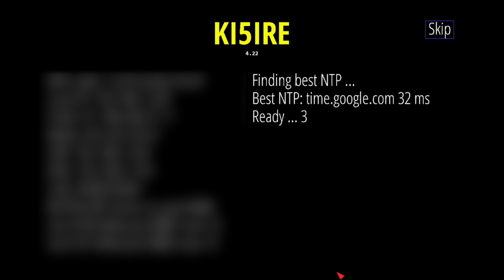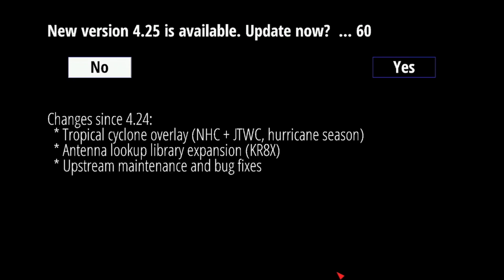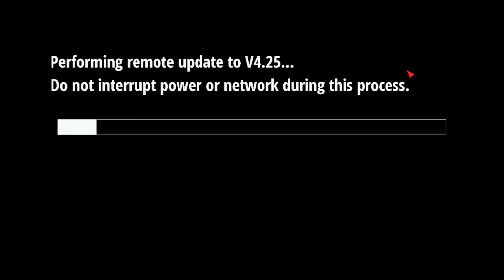And it'll load for a second, and then it's going to ask you to update to HamClock version 4.25. And because of course you want the most recent version of HamClock, you're going to click yes. And 4.25, as of the filming of this video in July 2026, is the most recent version of HamClock released by HamClock.com. And you're going to let it just do its thing and update the software.